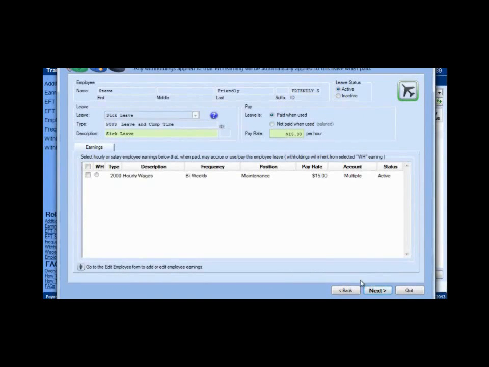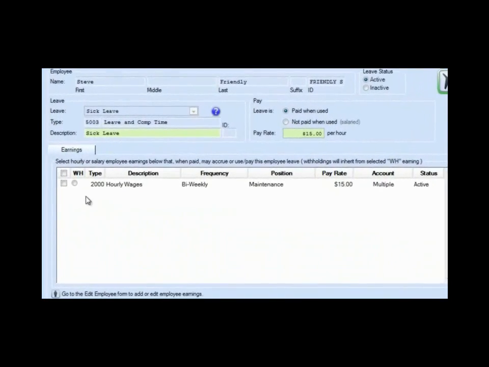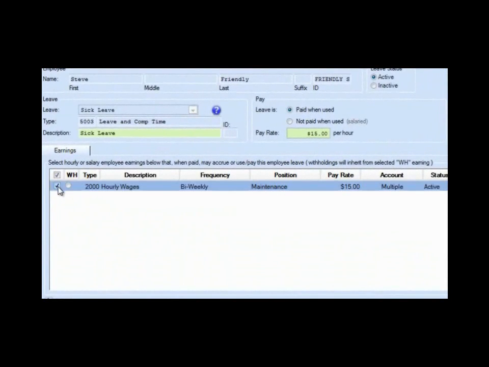This is where we make our attachments. So notice that there is a box to attach to the earning, and then the circle is in the column that says WH. The WH earning is the earning that the leave will mirror when it comes to withholding attachments. So leaves don't have withholding attachments like the earnings do. What you do when you're on leave is you attach it to an earning that has the same withholding group.